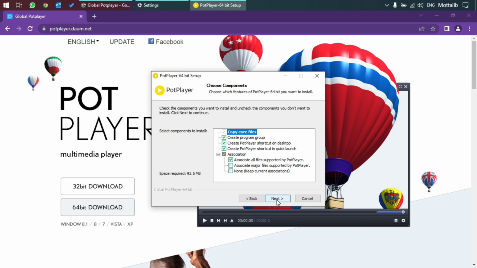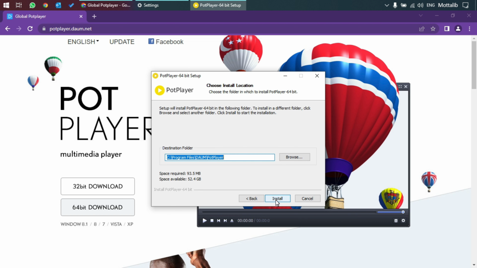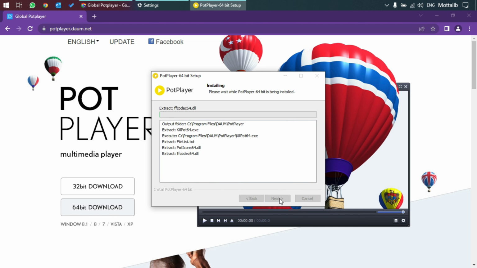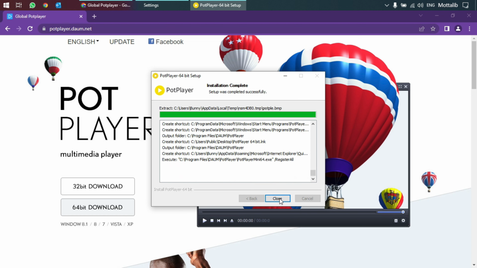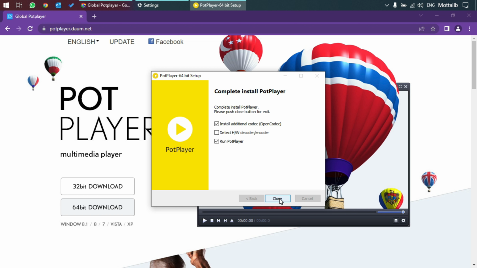After that there will be a next button. I think it's okay to leave as it is because it's the installation folder where the program will be installed. So just click on install and it will be finished in a few seconds. So yeah, you just have to check this box and click on close.